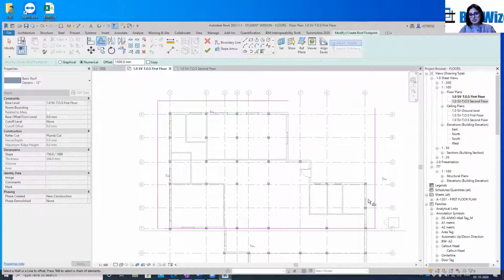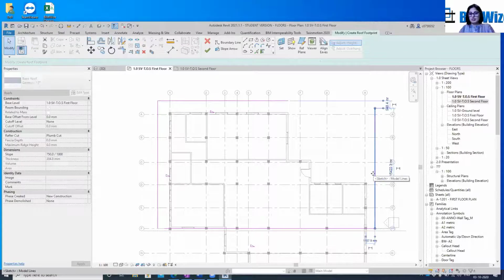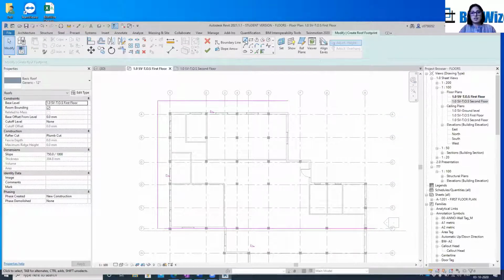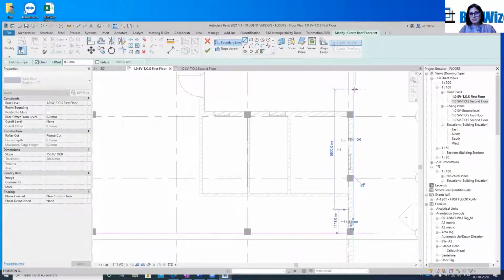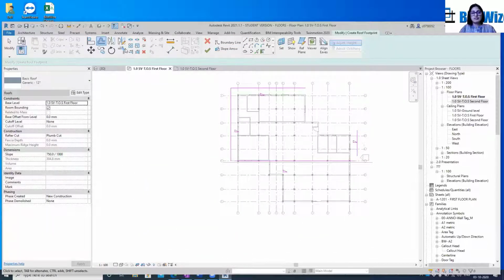No, not this. I will again draw a line. Offset 1500. I'll fill it. Okay, so all four sides are slanting in here.